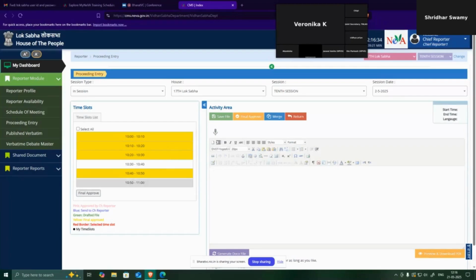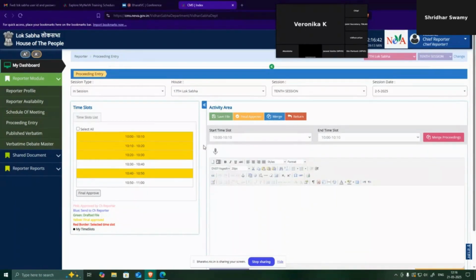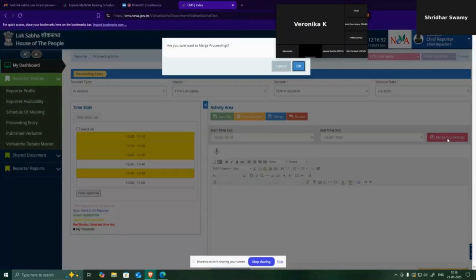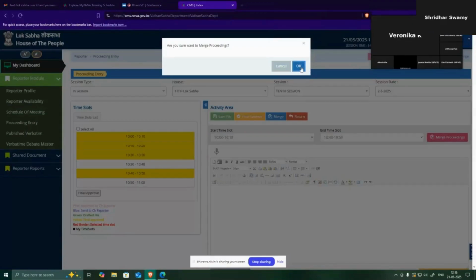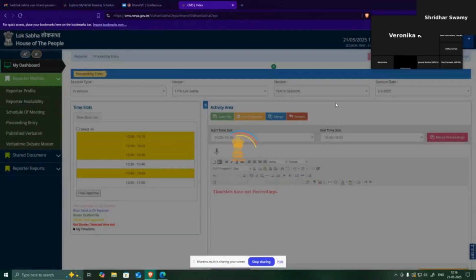Suppose we are merging the file from 10 to 10:50 a.m. For merging the file, the chief reporter will simply click on merge file. Then he has to select or enter the time slot accordingly. Then click on merge proceeding. Then you have to click on the OK button.